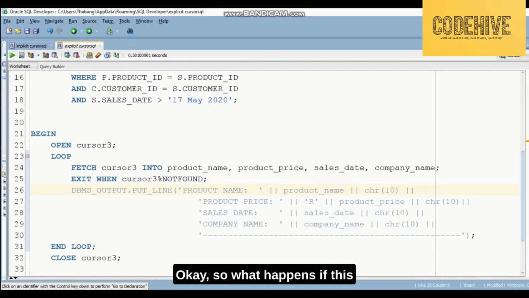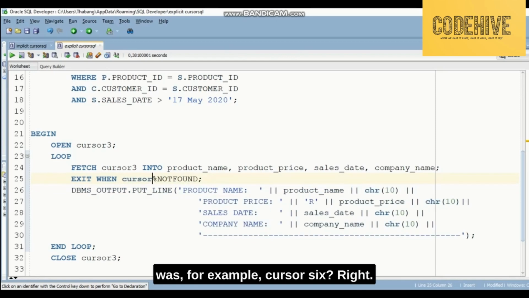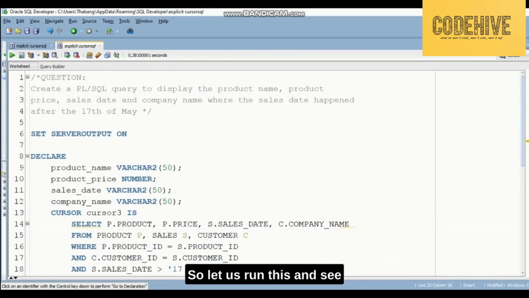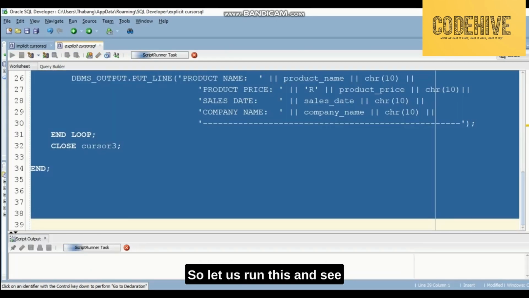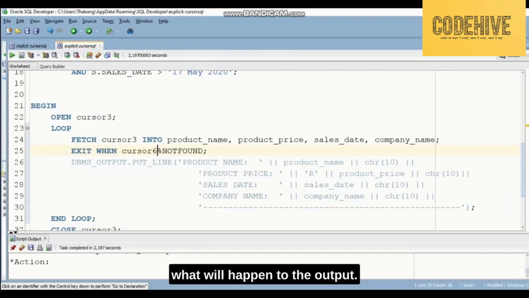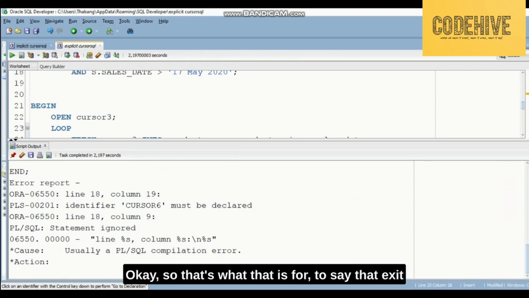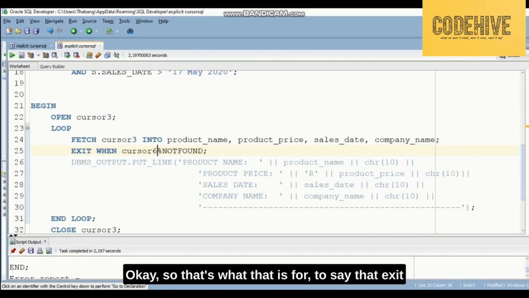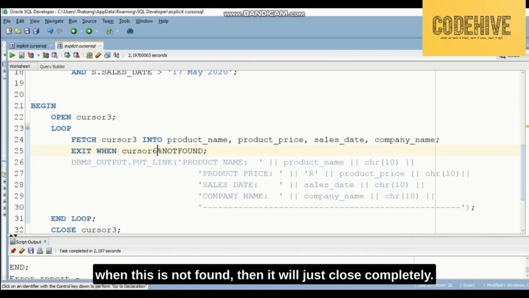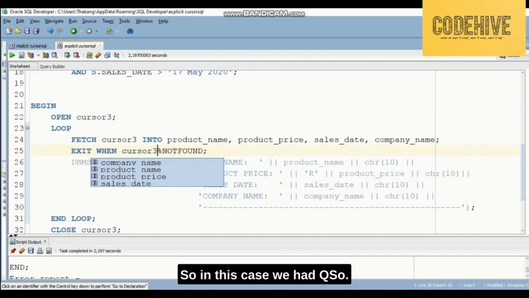Okay, so what happens if this was, for example, cursor 6? Let us run this and see what will happen to the output. So it will exit. It will say that cursor 6 must be declared, so it's not found. Okay, so that's what that is for, to say that exit when this is not found, then it will just close completely. So in this case we had cursor 3.